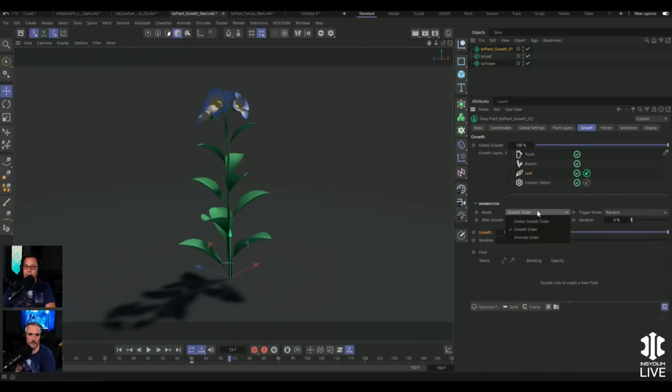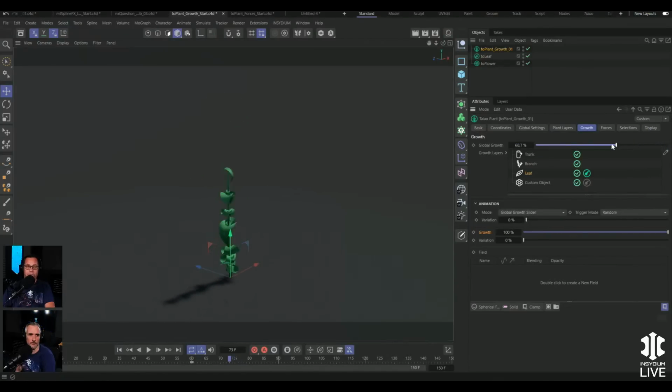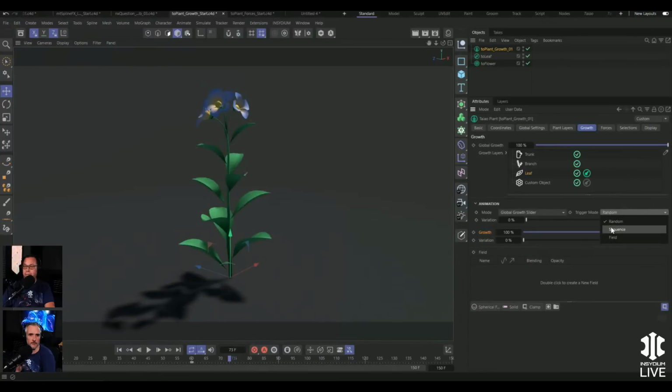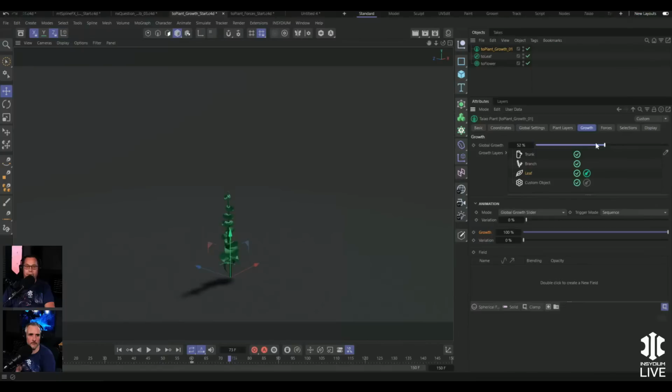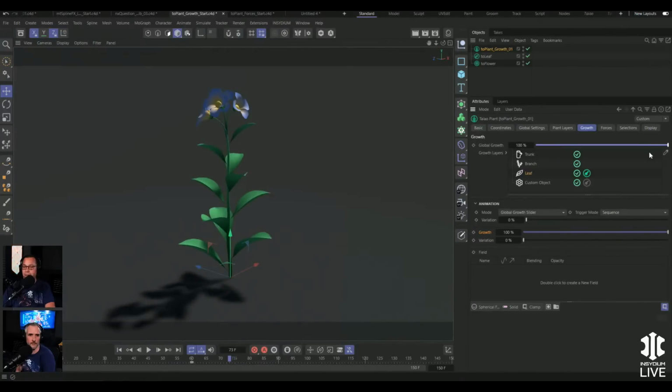So let's have a look at the other options. The global growth, if we turn that on, is going to do the same thing, but with the growth of the whole plant. Let's set that back to sequence. So we can grow that whole plant, and then it triggers those leaves unfurling as it grows up, which is really cool, much more natural.